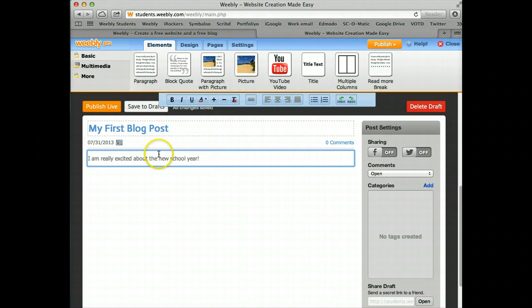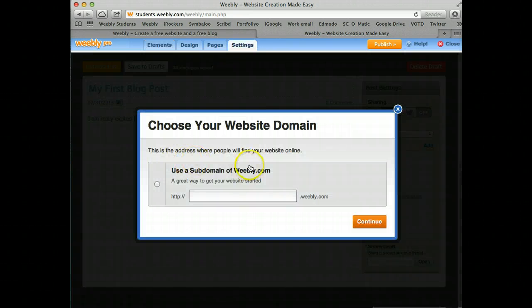So Sally posts her first blog post here, and she's going to publish this. Of course, you'll want to teach students that if they're in the middle of a blog post and they're not finished, they can save it to drafts. But let's pretend this is finished and go ahead and publish it.